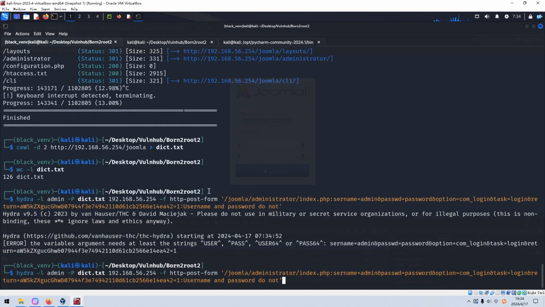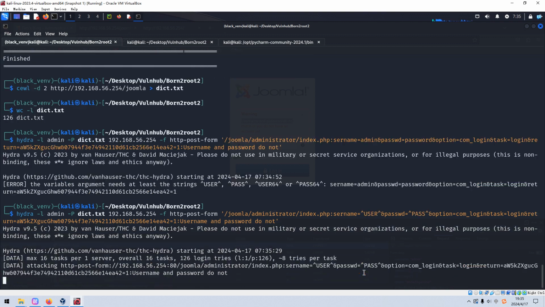Oh, we need to put the placeholder. I forgot to do this. We can put the placeholder, user, and then the admin. When Hydra starts to crack, the admin will replace this placeholder. Okay, similarly for the password field. And the pass. So now we can press enter.